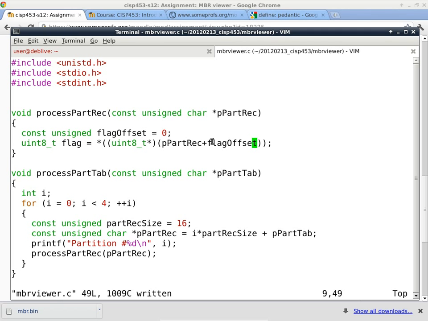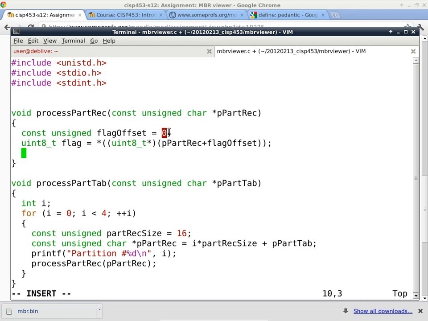In other words, if the flag of a partition record gets changed to some other offset location later on, it will be an easy change for me because I only have one constant to change. So it's just based on how much change you want to go through in order to do it.